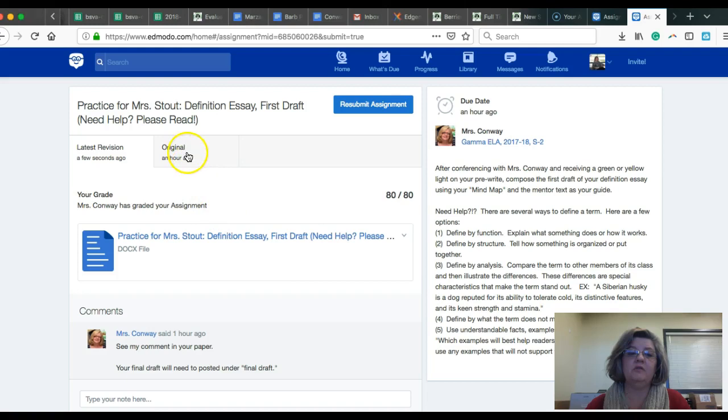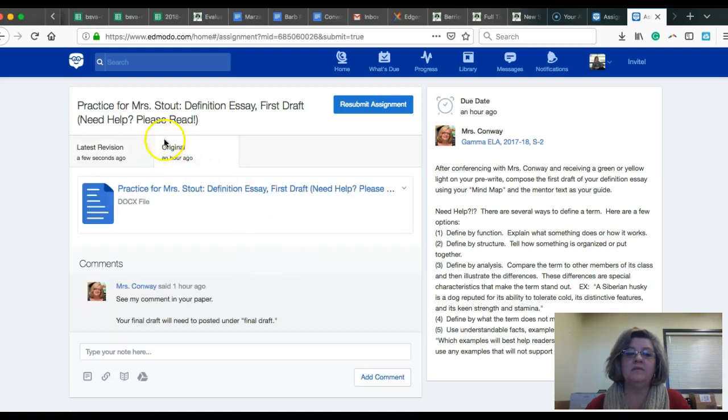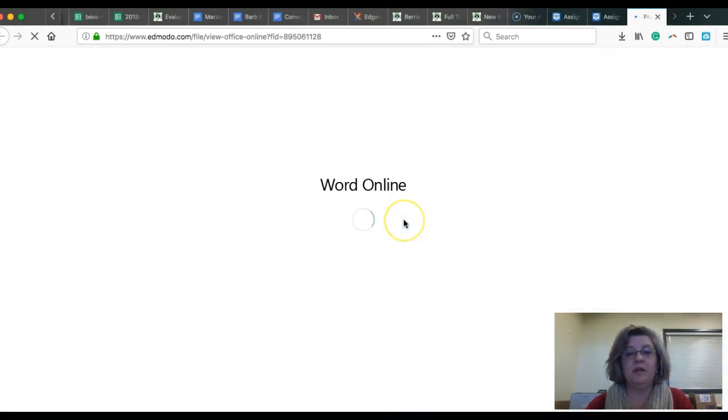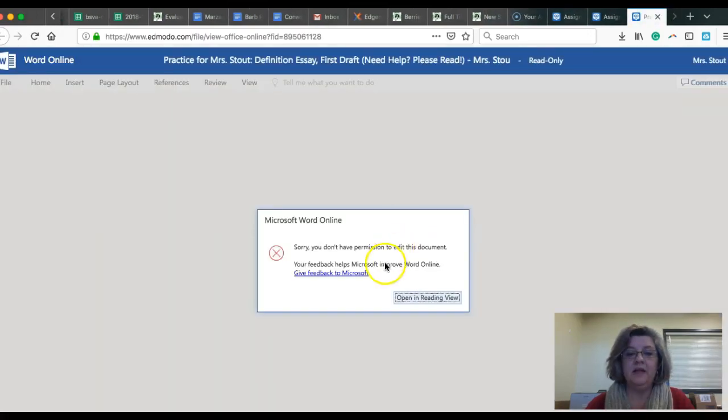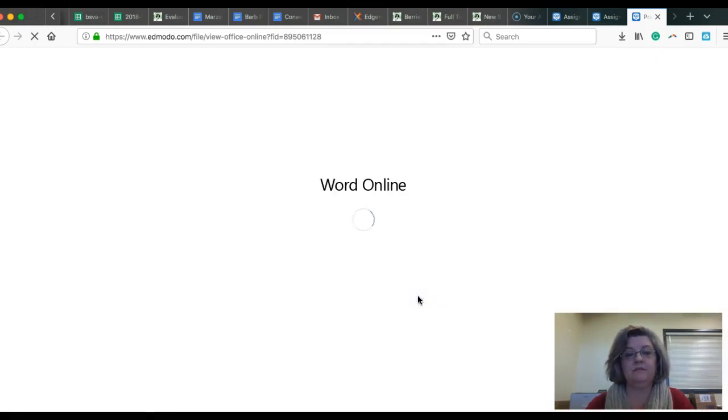And I want to show you now, this is my first attempt and it has some comments on it, so I want to show you what that looks like and how you read your comments once you get them back from her. So you click on the actual paper and it says you don't have permission to edit, and what that means is you don't change it right here. You actually can only read it here. So we're going to read it.